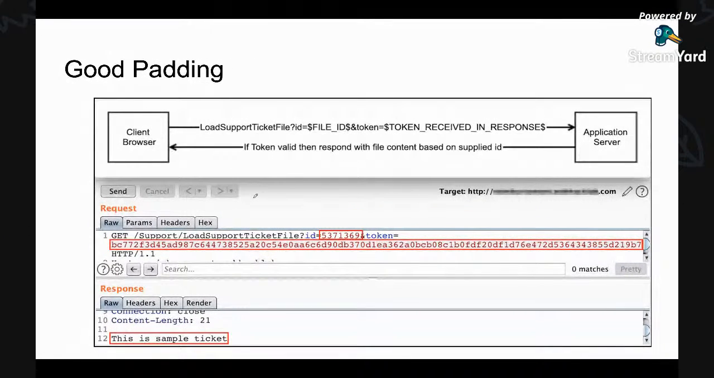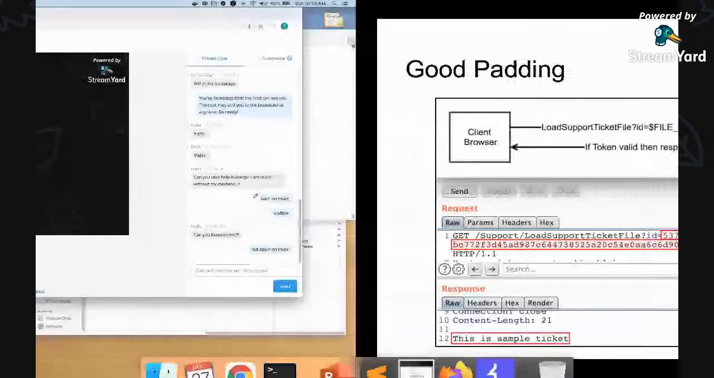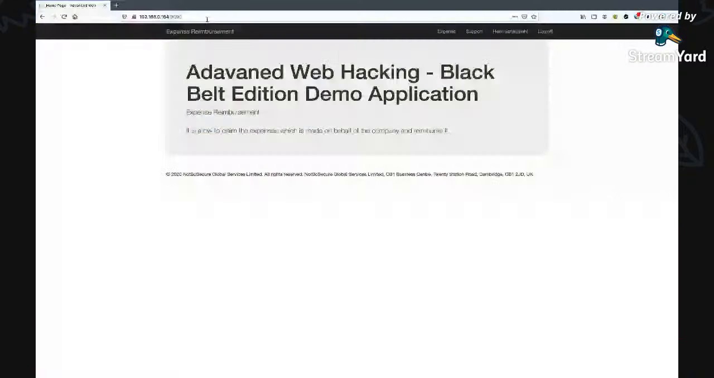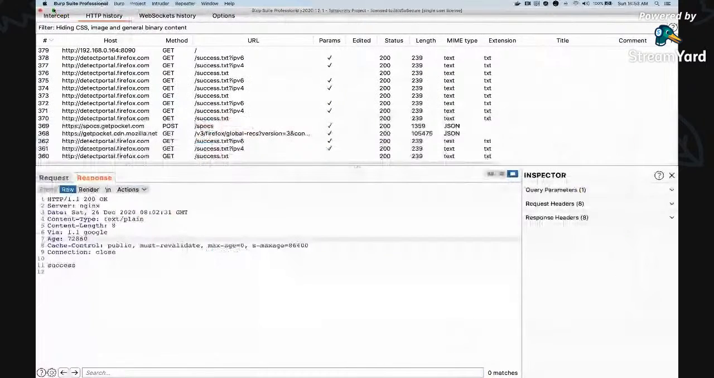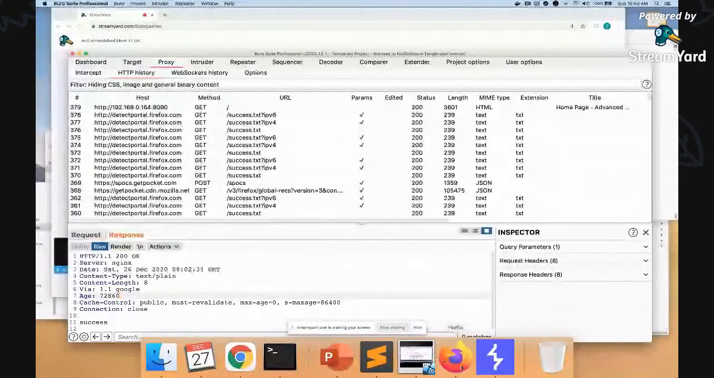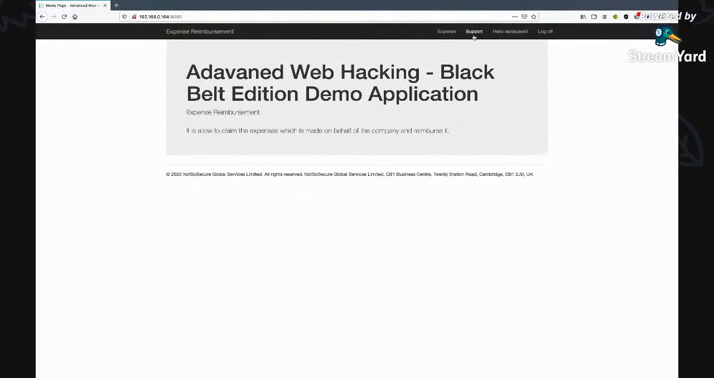Let me move to the demo application. Just for demo purposes, I'm using the demo application that we generally use in our course Advanced Web Hacking. Let me open that. Here is the functionality to add a support ticket.